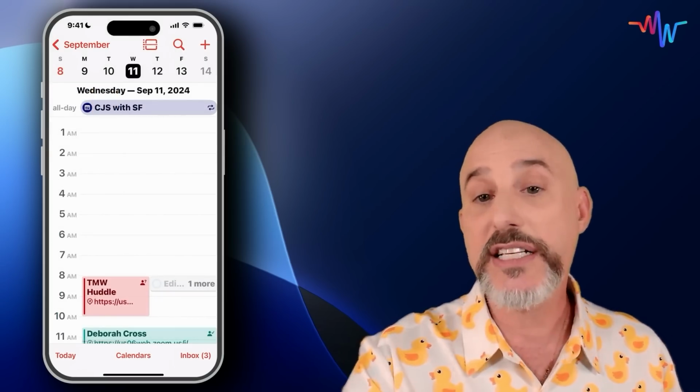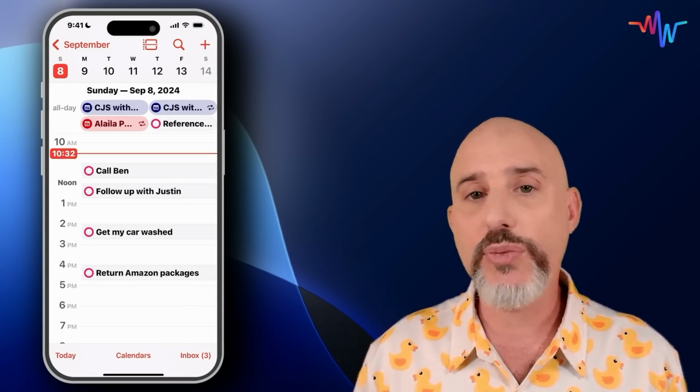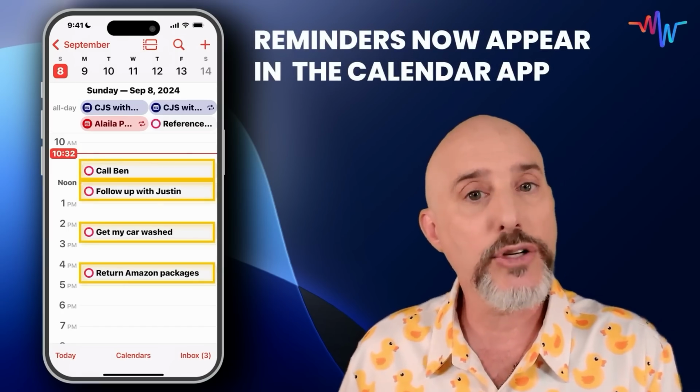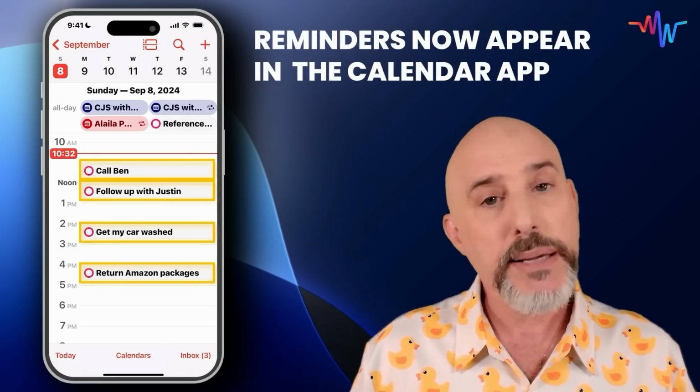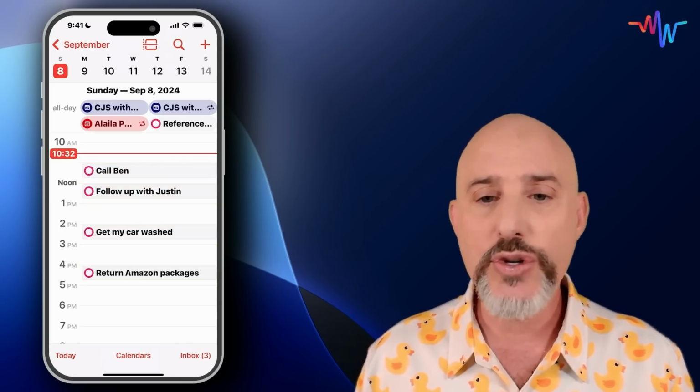and this is something that has been asked about time and time again. If you use the Reminders app on your phone or your computer, you may wish that those reminders would show up on your calendar. And many people have used these third-party apps to make sure that happens. But you don't need to do that anymore.